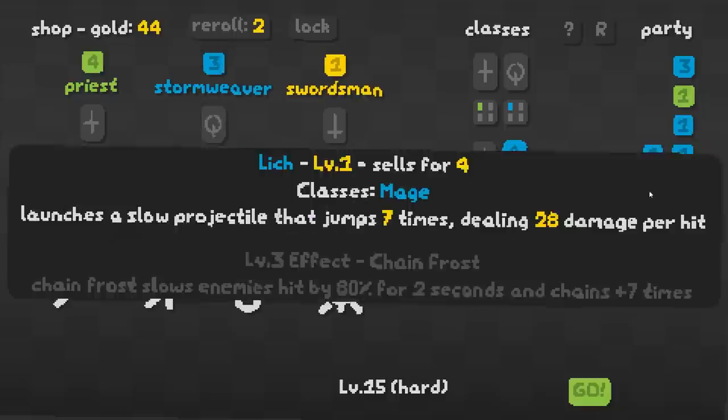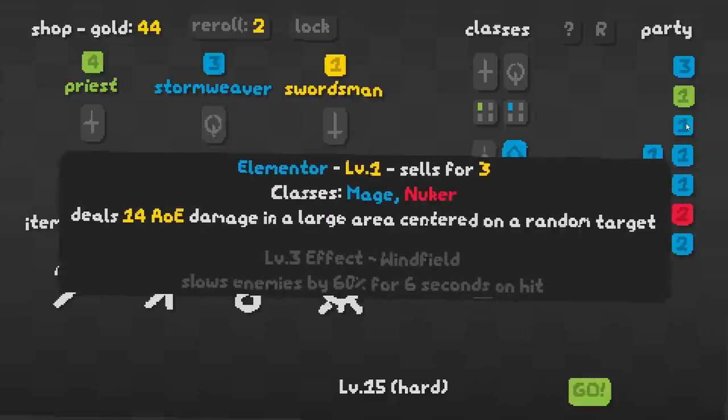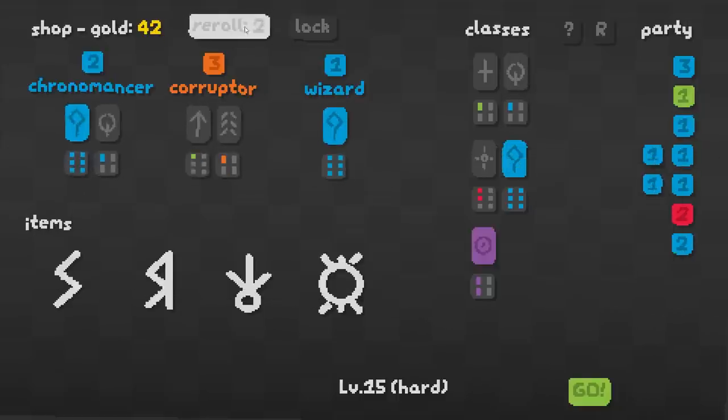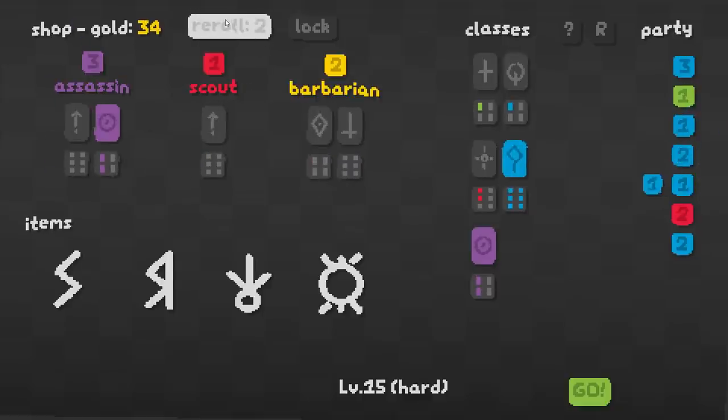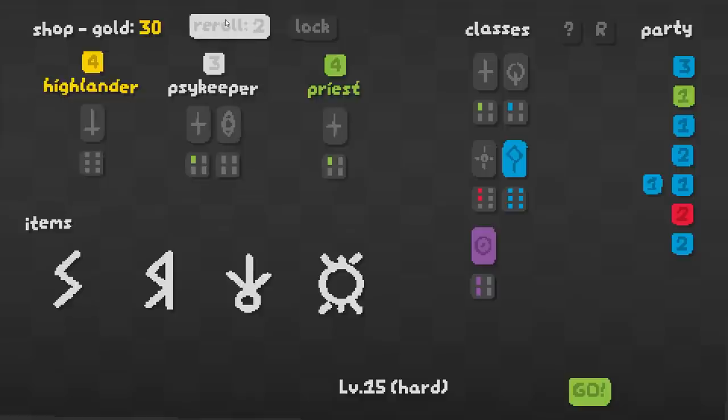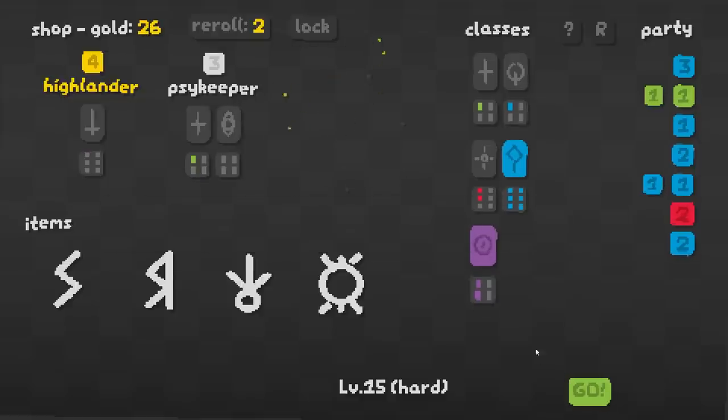Stormweaver. I don't have one. We're looking for Lich, Chronomancer, and Elementor. Well, there's one. Oh, Priest.